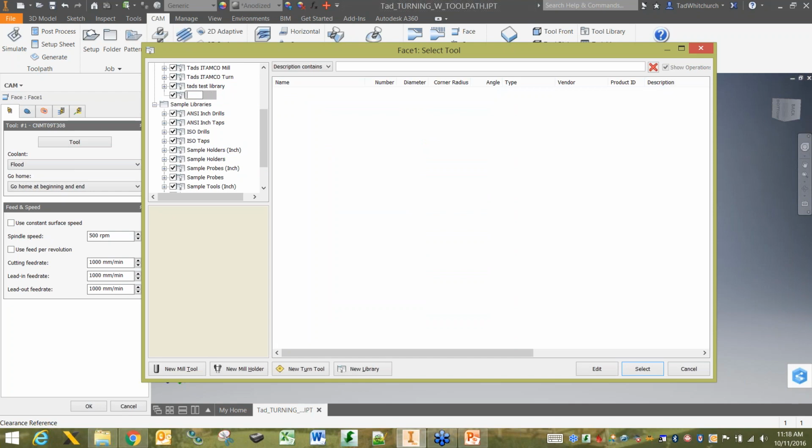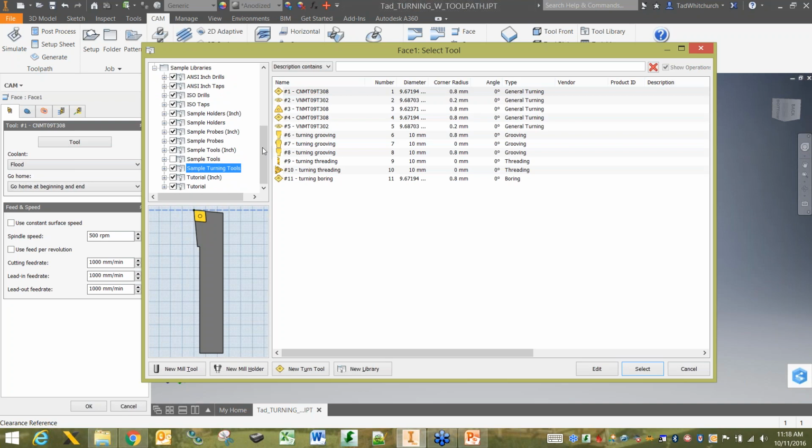Or another thing that I've seen used often is, you know, maybe steel or aluminum. And then the tool library is the same, but the speeds and feeds for those tools are different. So you can create your own library. Samples, then if we go down and look at the sample turning tools, just to quickly look at these.